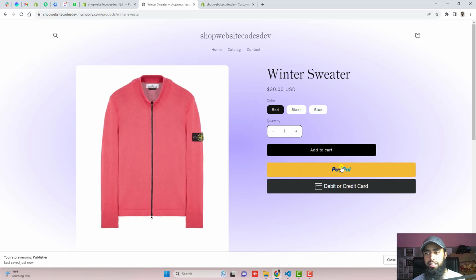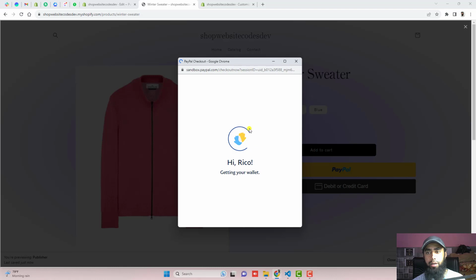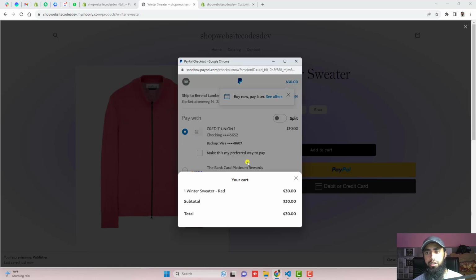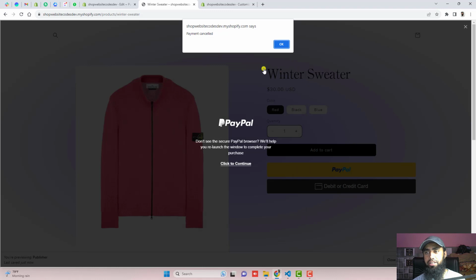Now we are interested to test these PayPal buttons, but before that we have to cross check the price, the title, the color variant, the quantity. For example, right now we have this winter sweater, $30, red color, quantity is 1. Let's click on PayPal button. I'm going to log into my Sandbox account. Here you can see $30. You can see quantity is 1, title is winter sweater, red color and $30. So that means the information is correct.